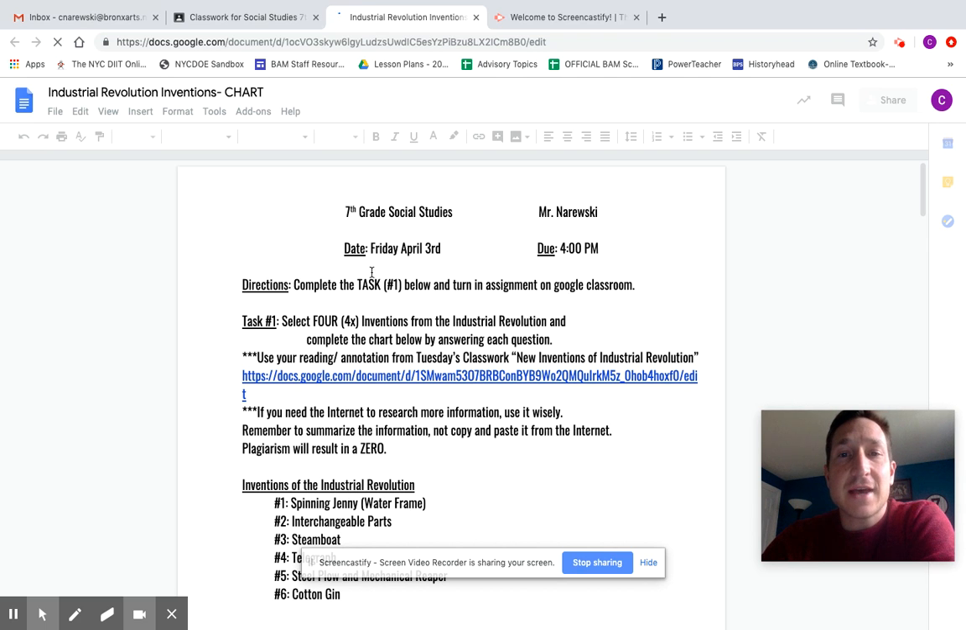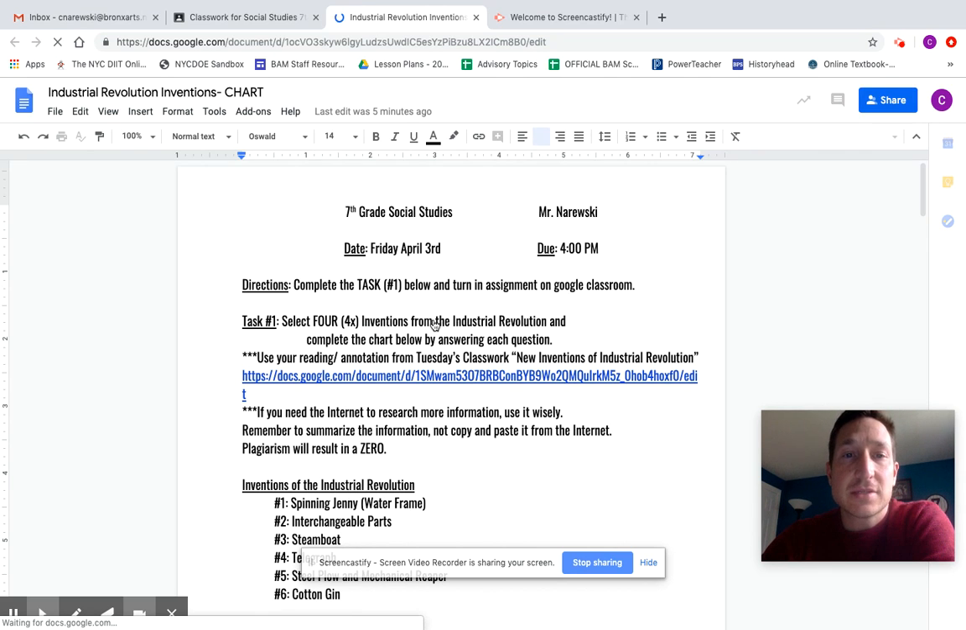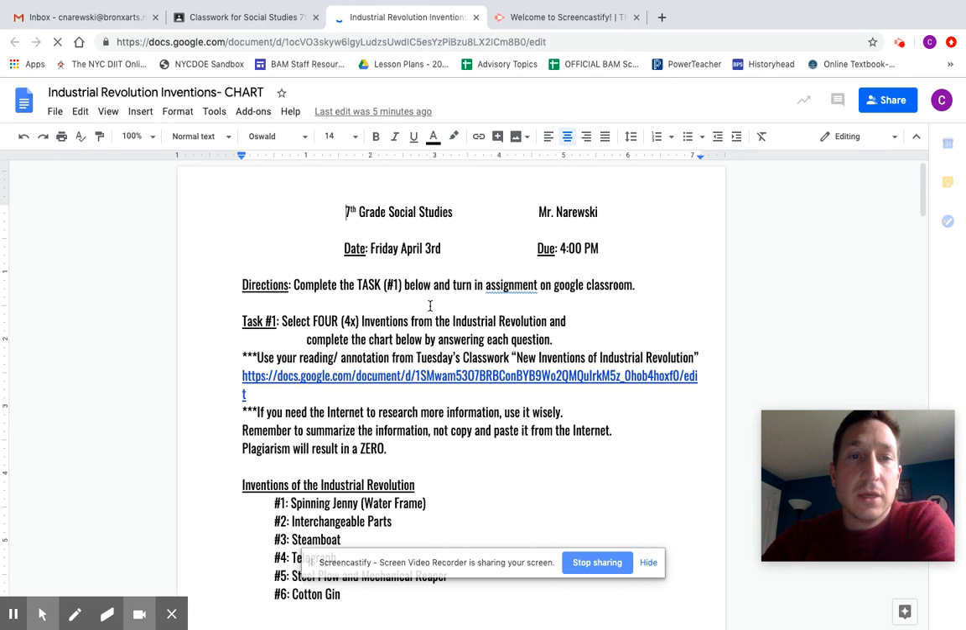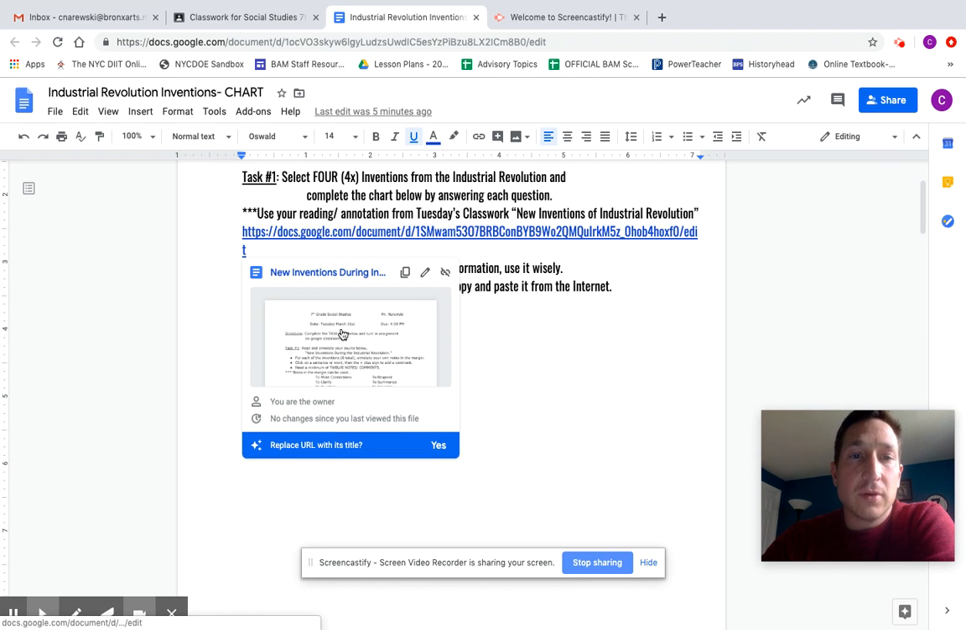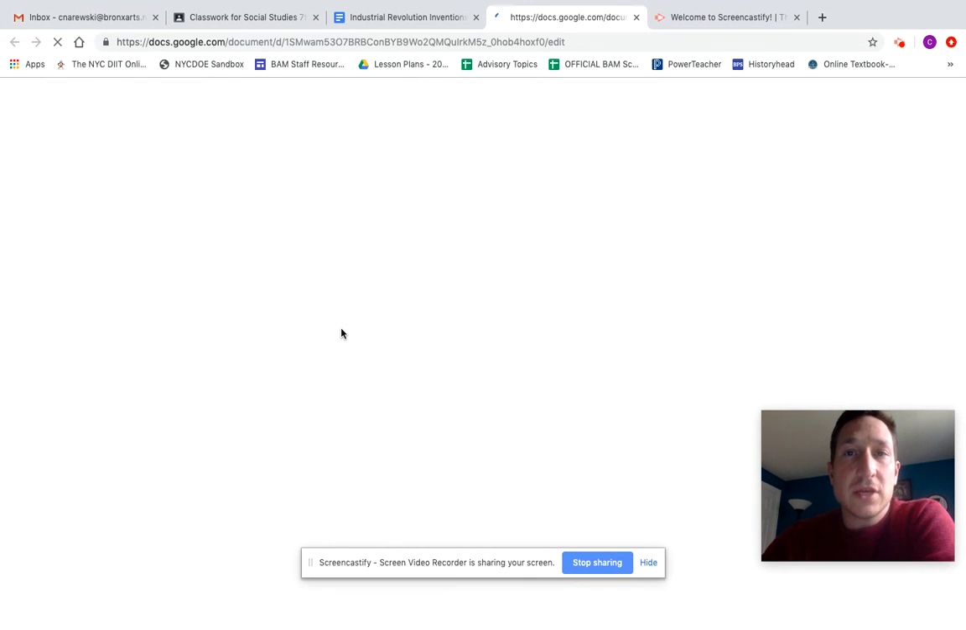Each of you has an assignment, your own assignment, so you can actually type on this. And then when you're done, in the top right corner, hit that button, turn in a copy for me. Your task is to select any 4 inventions from the Industrial Revolution and complete a chart. The reading from Tuesday is also posted here. You're going to kind of need it to go back and forth. So this link will open up Tuesday's reading.